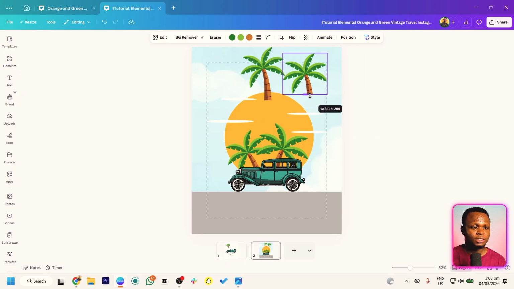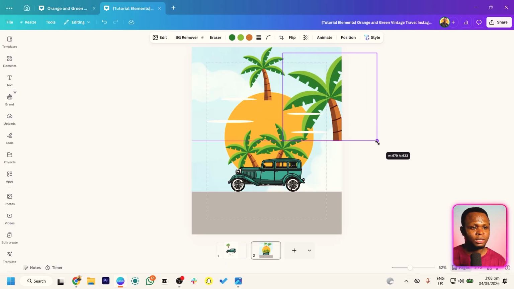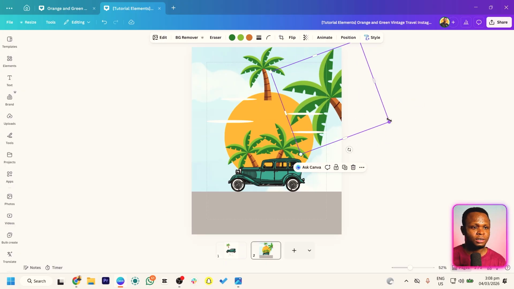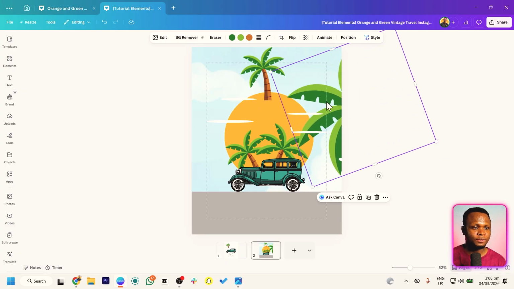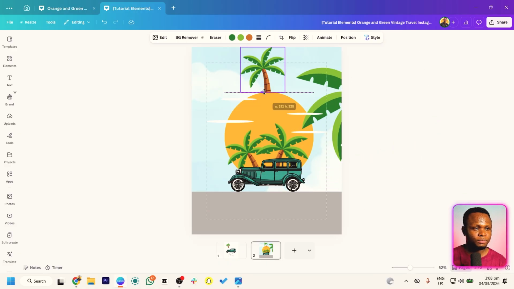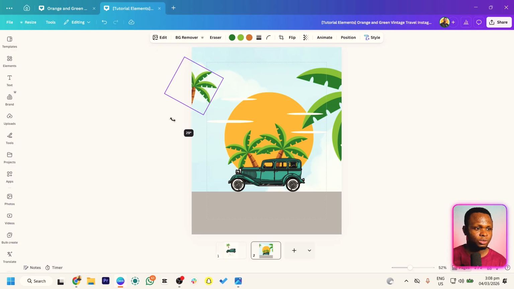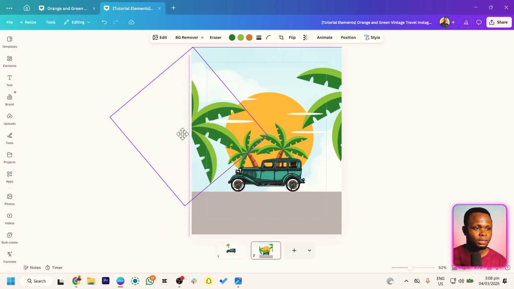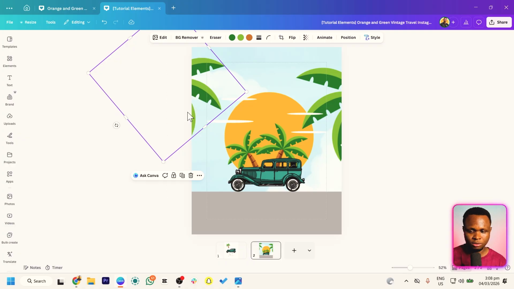Okay. So now with this particular one, we can also increase the size. Just increase the size and we should have something like this. Interesting. Then we would also do the same for this particular one. So also position this here, increase the size, and just move it in, like that. Then we would add our text.